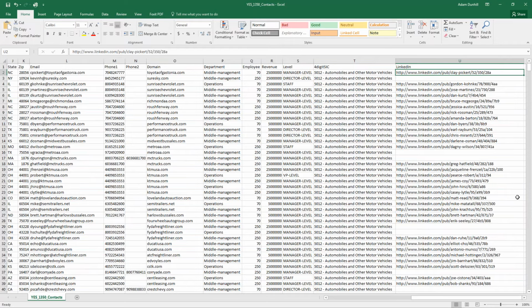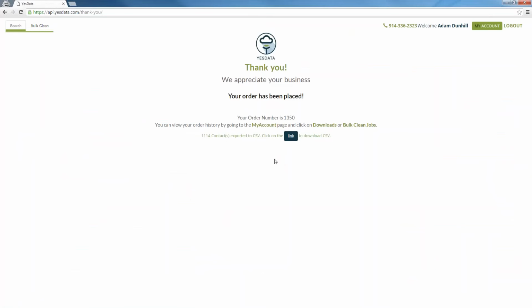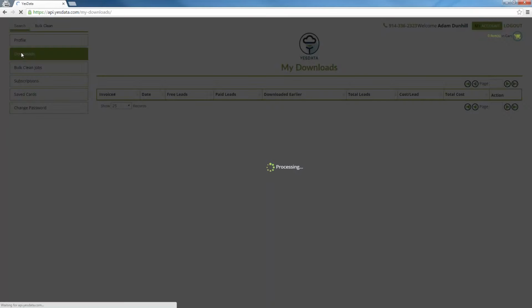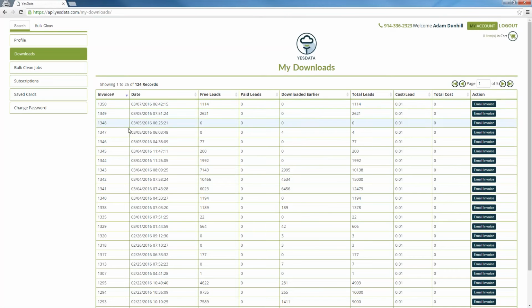I'm going to close this Excel spreadsheet. And we're back to this process. We're back to the YesData platform. Let's click on My Account and go to Downloads. Here is a history of everything that you've downloaded. The invoice, the date, the number of records, the amount of the invoice, if you click on here. And so very quickly you could get a profile, a snapshot of what you've done.